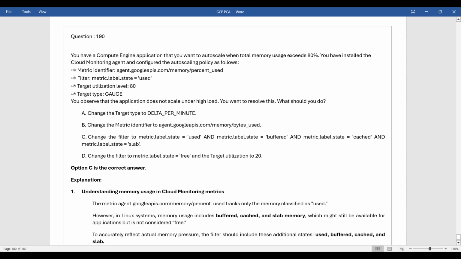Question 190. You have a compute engine application that you want to autoscale when total memory usage exceeds 80%. You have installed the cloud monitoring agent and configured the autoscaling policy as follows. Metric identifier, agent.googleapis.com/memory/%_used. Filter, metric.label.state is equal to used. Target utilization level, 80. Target type, gauge. You observe that the application does not scale under high load. You want to resolve this.